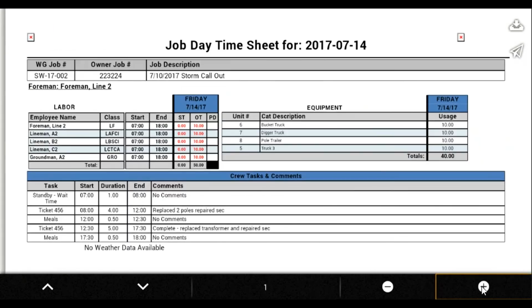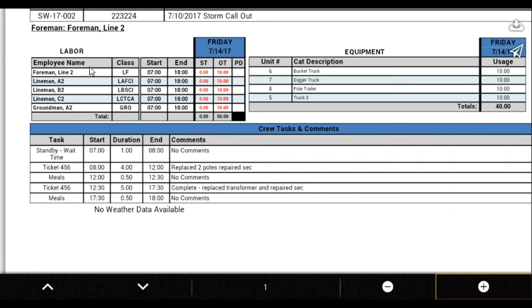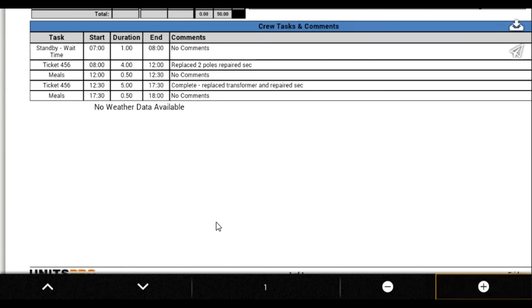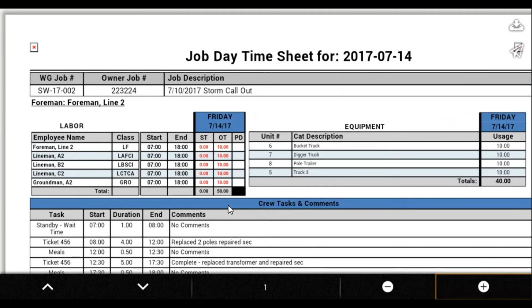So if we're required to send our timesheet off to the owner for review and approval, we can do so. And here we have all our individuals getting 10 hours of OT for the day, the equipment, and the breakdown on what we did. Weather data is not available. The weather data becomes available on the following mid-shift. The weather service runs, pulls that data in, and gives a nice summary of the weather information for that day. So if we ran this report again tomorrow, that would populate.